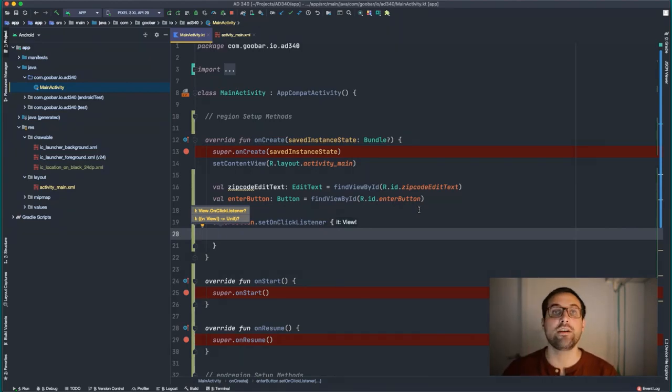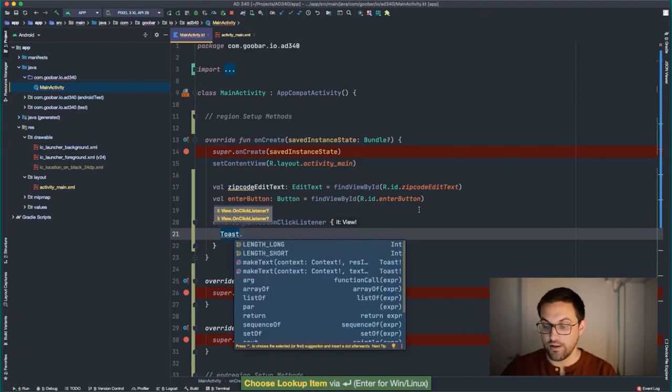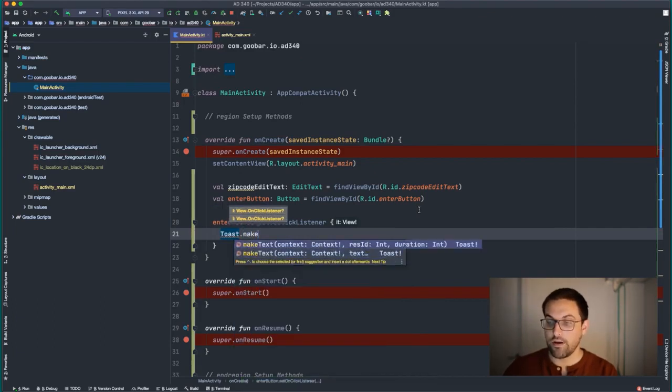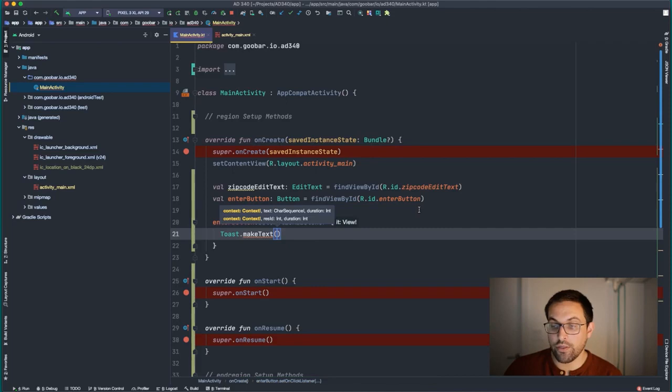So to start, we're just going to add some very simple feedback. We're going to use something called a toast, which is a funny name, but bear with me. So to add a toast, we'll just start typing Toast.makeText. makeText here is essentially a factory method that is going to help us return this toast object, which will display a simple message to the screen. makeText requires 3 arguments.